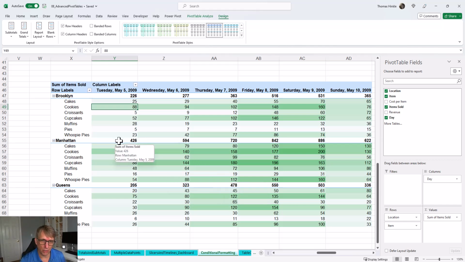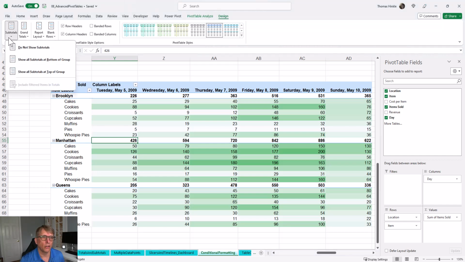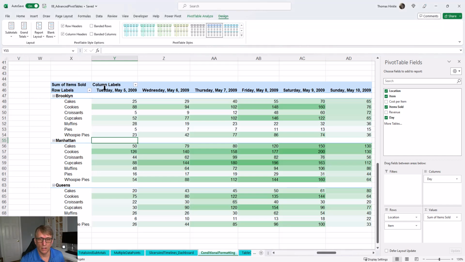Now, one of the things we might want to do here too, we have a lot of elements of summarization in the pivot table, and sometimes too many is too much of a good thing. So even though we're grouping by location, we don't necessarily want a subtotal. That's going to make it a little bit too busy for this one. So let's go back, turn the subtotals off. There we go. And now we see all the values and they're colored in the heat map so we know what the biggest ones are. Right away, my eyes went right to 200 for cookies on May 9th in Manhattan.